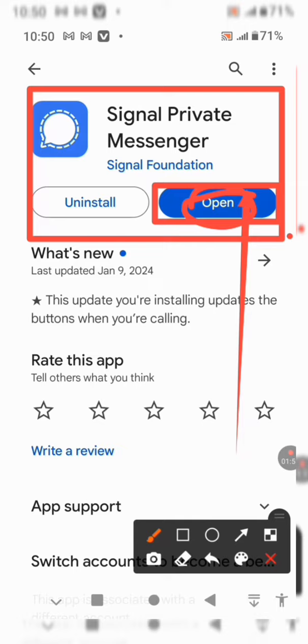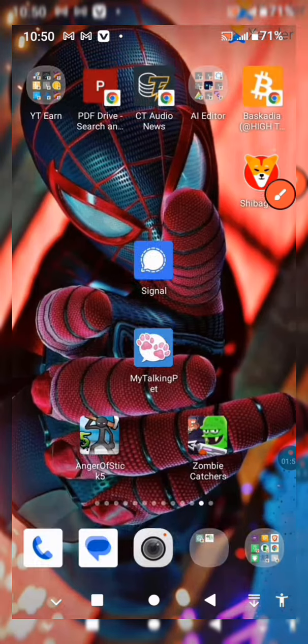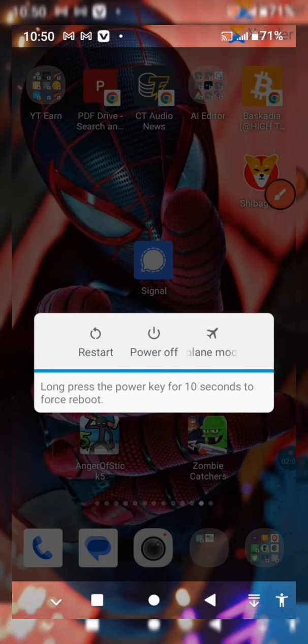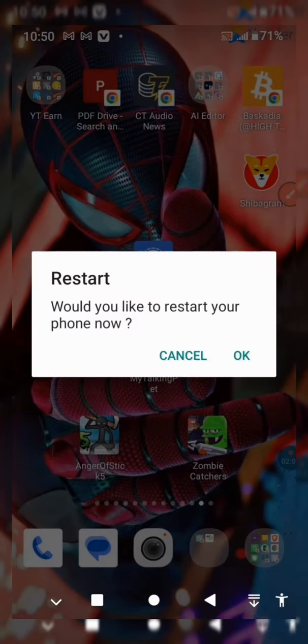So after tapping on the update, it's going to reinstall on your device successfully. Then you go back. Don't try to open it. Just tap on restart. Then you tap on OK to restart and everything.